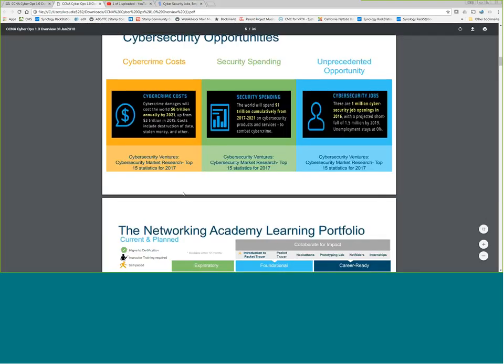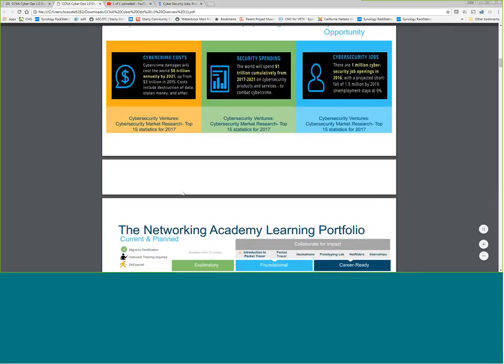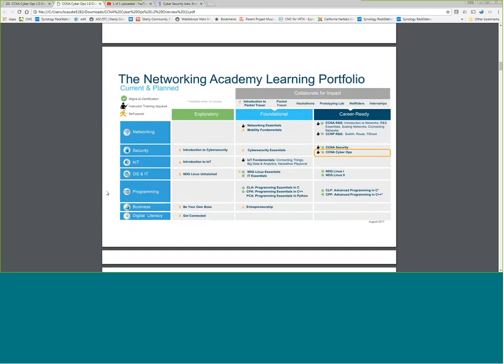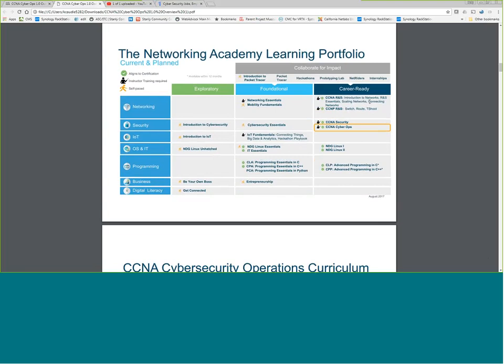In the latest certification magazine I got, CCNA Cyberops was listed as one of the hotter certifications out there. You will see this does map into the portfolio for Career Ready because it maps directly to a certification, industry level certification.